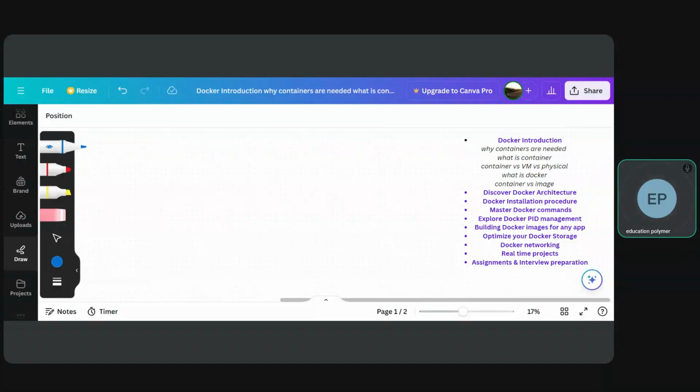To understand why containers are needed, first we'll take an example. Suppose you have an application to install on a particular server. Assume that you have an Ubuntu server, and you have to install one application on the Ubuntu server, an Ubuntu Linux machine, which is a Linux distribution.